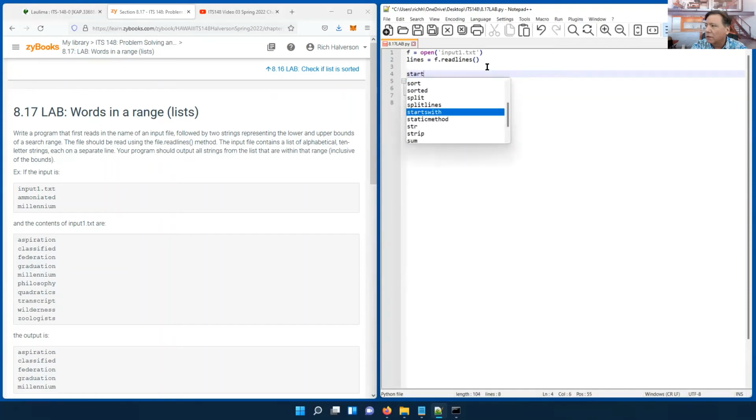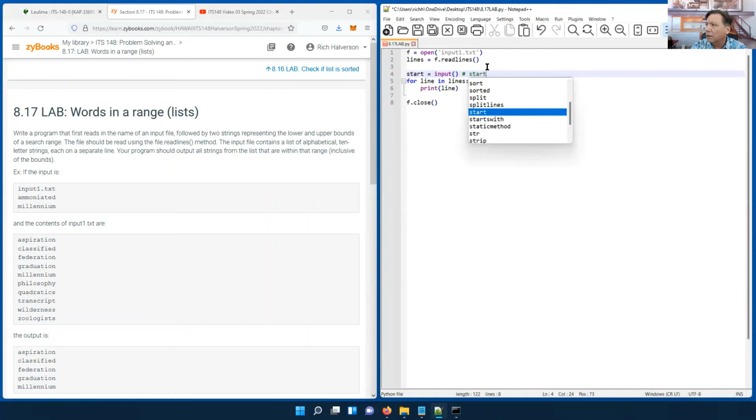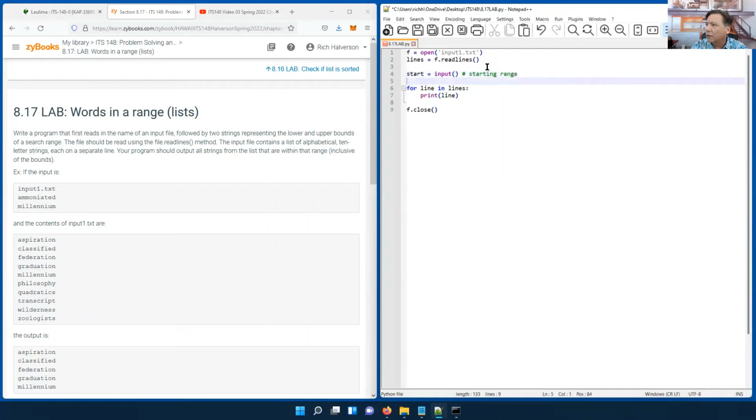Start equals input, and this is going to be the starting range. Then I've got to do end equals input, and here I'm asking the user to tell me what the ending range is. And then it loops, and I output all the strings in the list that are within the range.